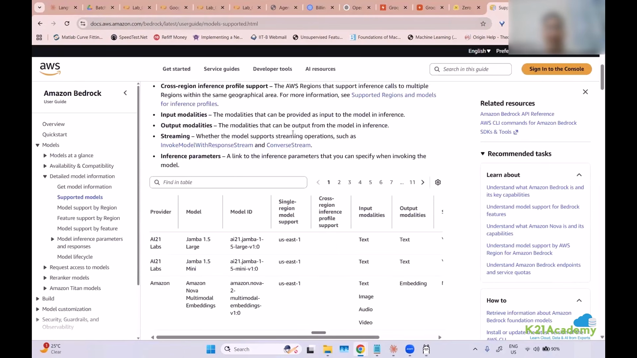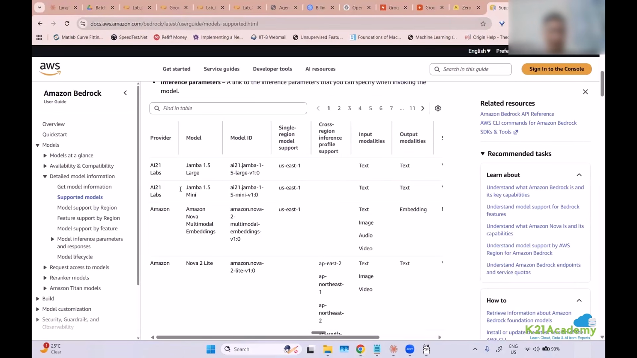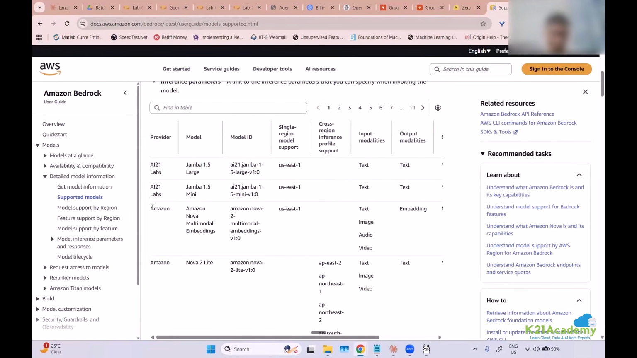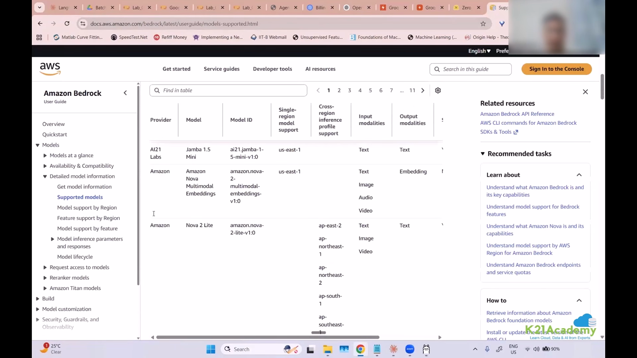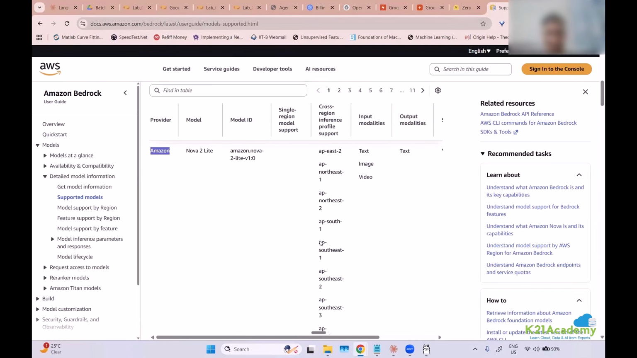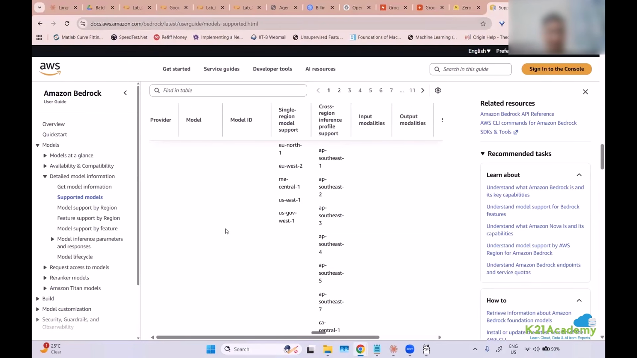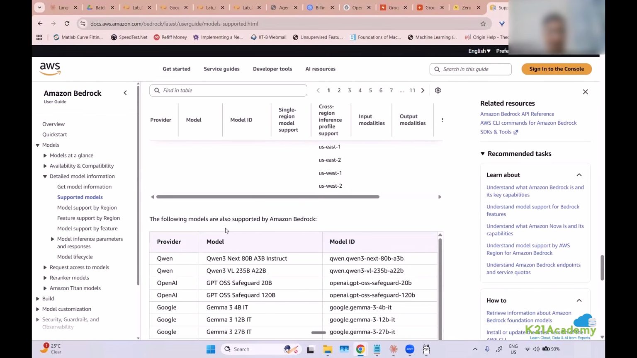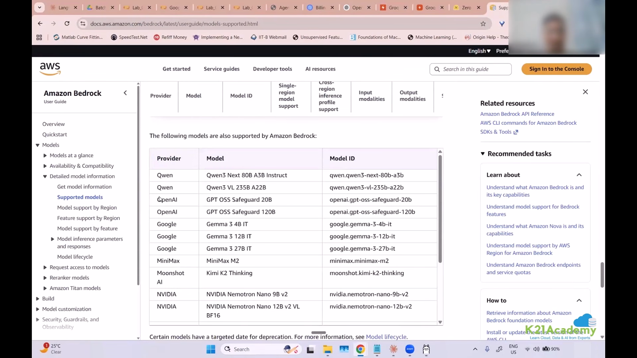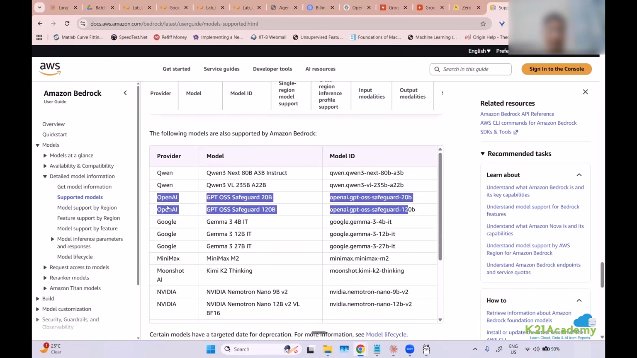There are around 21 model providers already there on AWS Bedrock. AI21 Labs, Jamba models are there. Amazon itself has around 40 different models for different tasks, and you can see the different regions in which these models are available. Along with that, some other companies are also there, like Qwen models. You can see OpenAI models are also there. But which OpenAI models? Those which are open source.